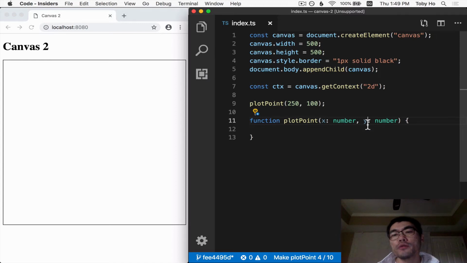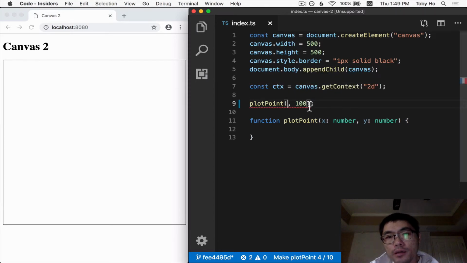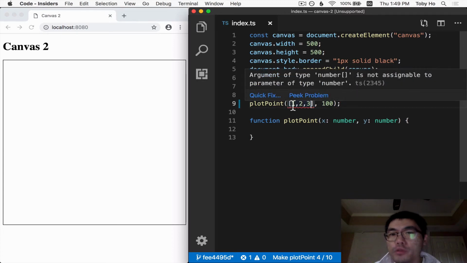And TypeScript will enforce that for you to make sure you or another programmer that uses your function does not make a mistake. So for example, if I try to pass in a string here, that's not going to work. TypeScript is going to see that a string is not a number and complain about it until you fix it. By the same token, you cannot pass an array of numbers in here because an array of numbers is not a number.